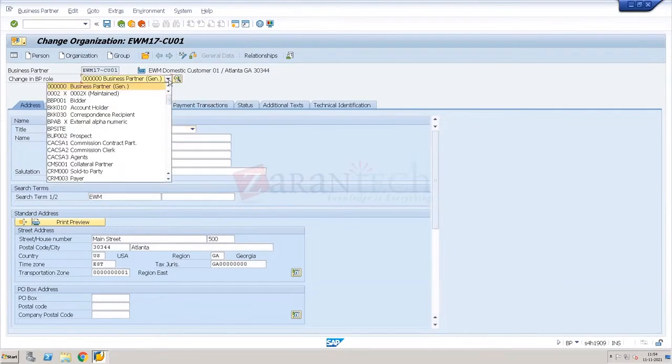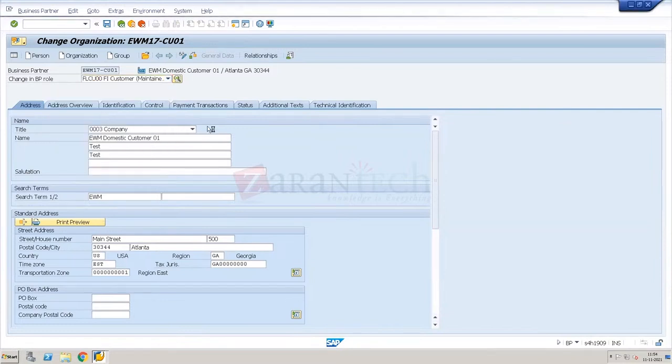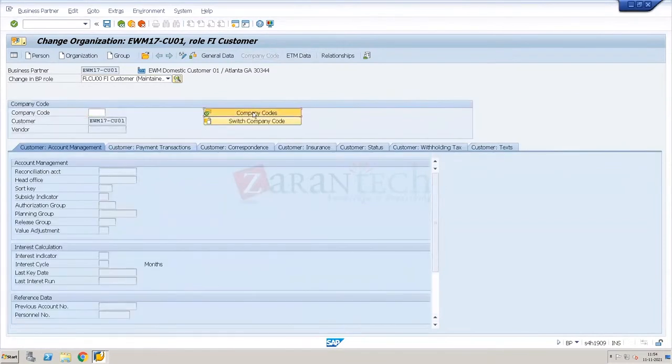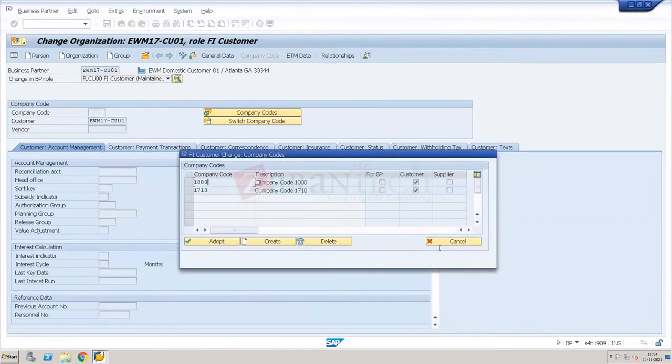So the roles are FLCU00 to extend it to the company code. I think it should be extended to company code because we are using an existing company code. Let me quickly validate. Yes, it's extended 1000.